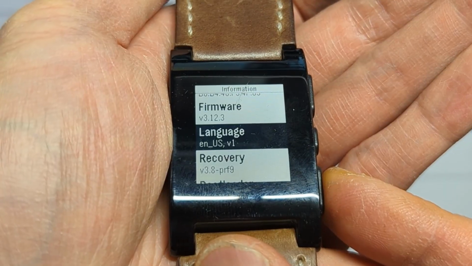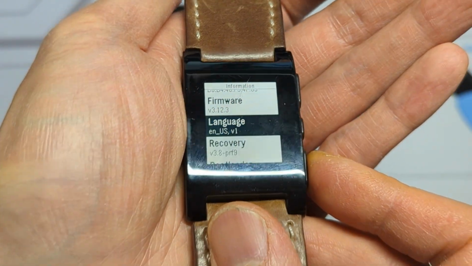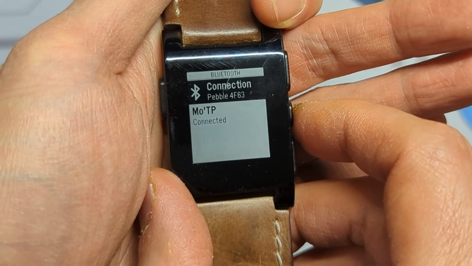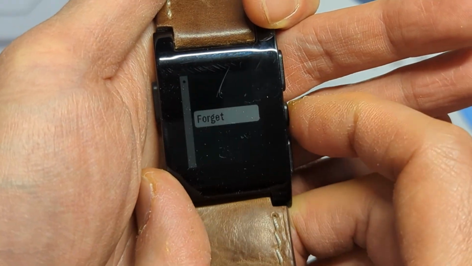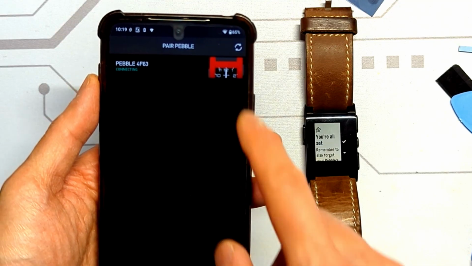Now, since I'm going to be using this on a new app and on a different phone, I'm going to remove all the Bluetooth connections on the watch side. So go back into your Bluetooth connection and delete this previous connection. For me, it's my Think phone, which is called the Moto TP.